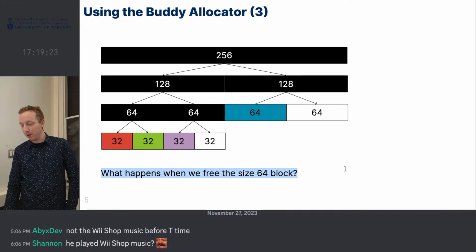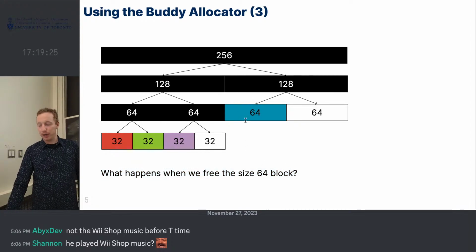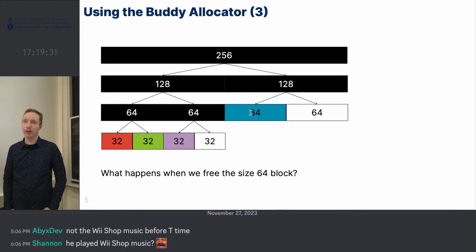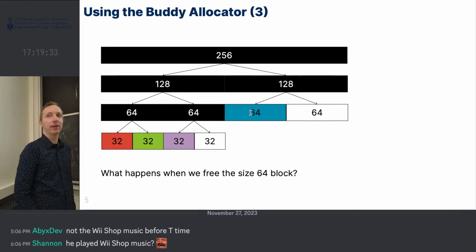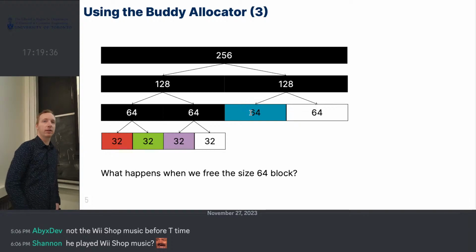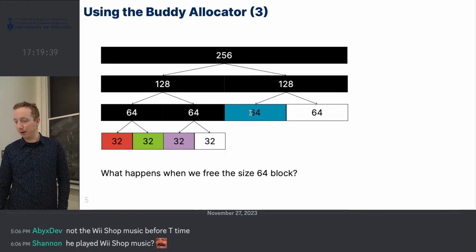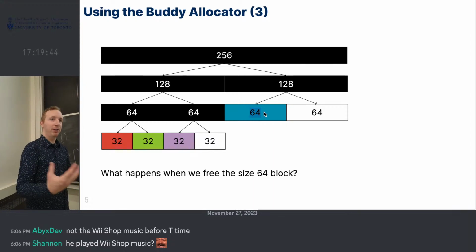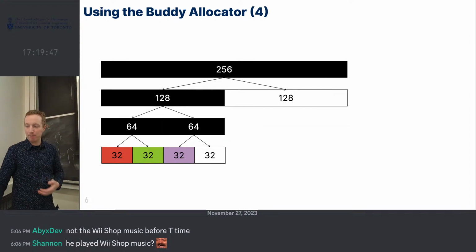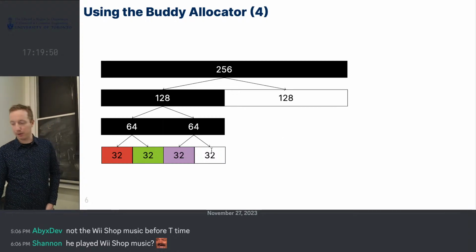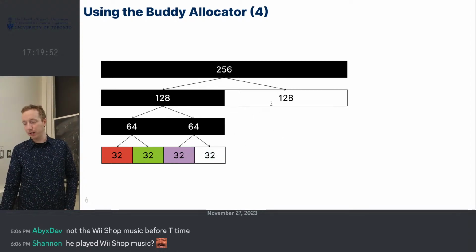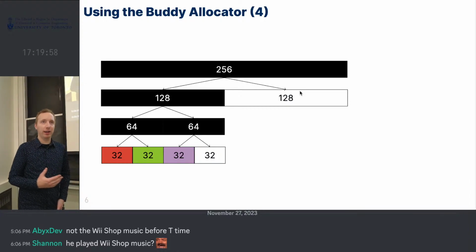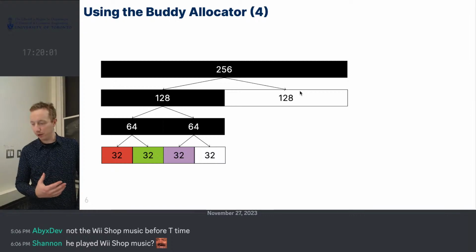All right. So now what happens if we actually free the 64 byte block here? I'm done with this blue allocation. What should happen? Yeah, so if I free this one, and I look up, its buddy is also free. That means I should merge them together and create a 128 byte free block. So now I would have one 32 byte block free and one 128 byte block free. Any questions about that? All right, we're all buddies now.